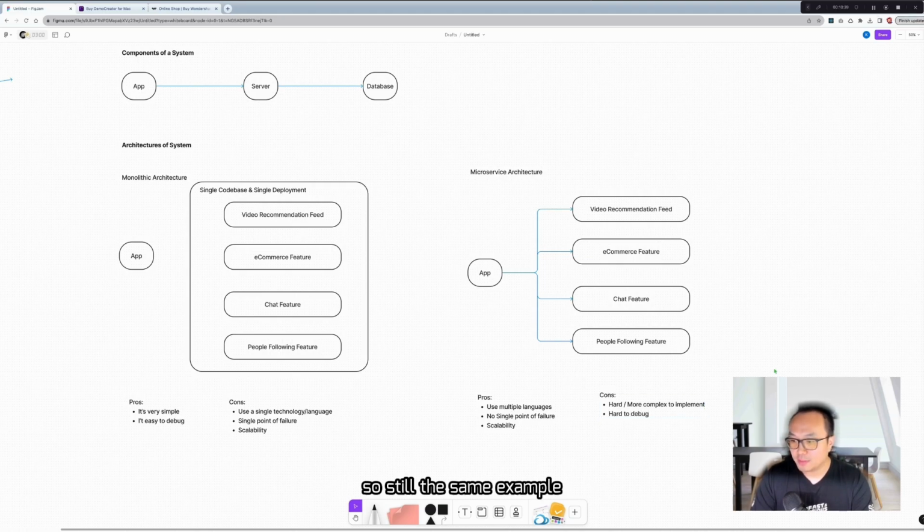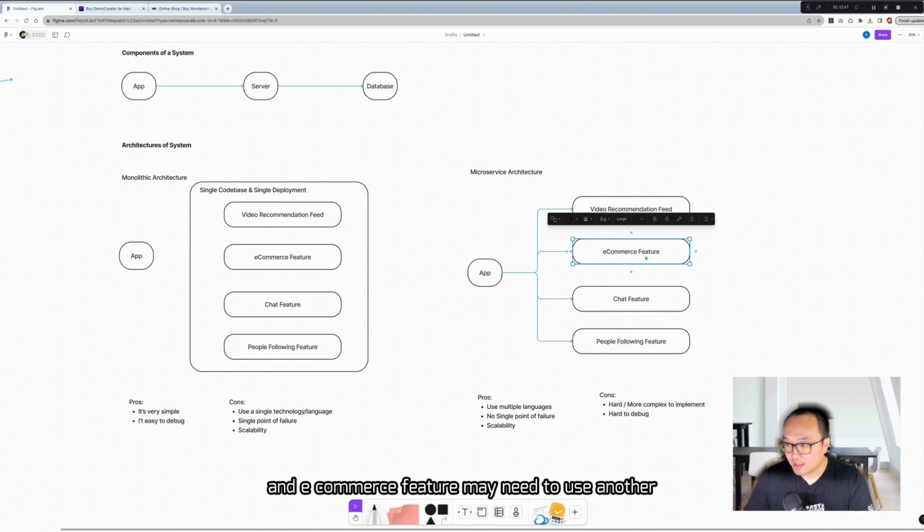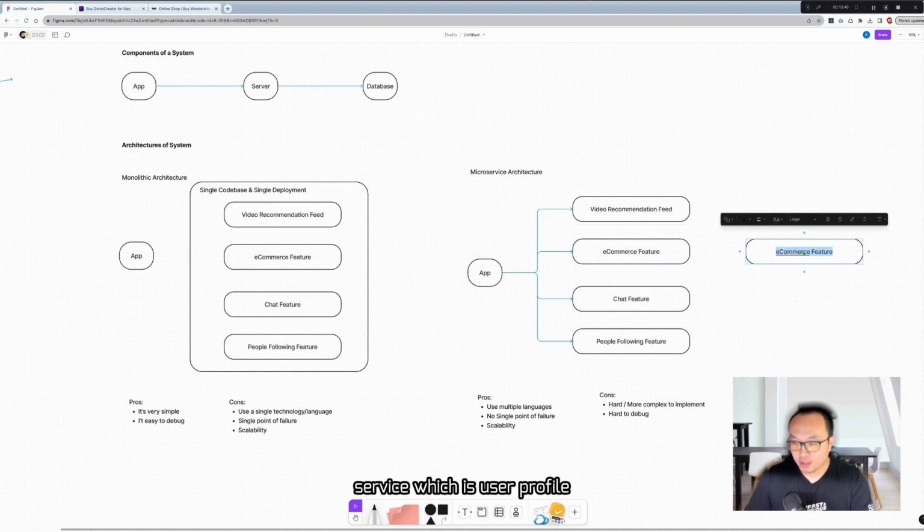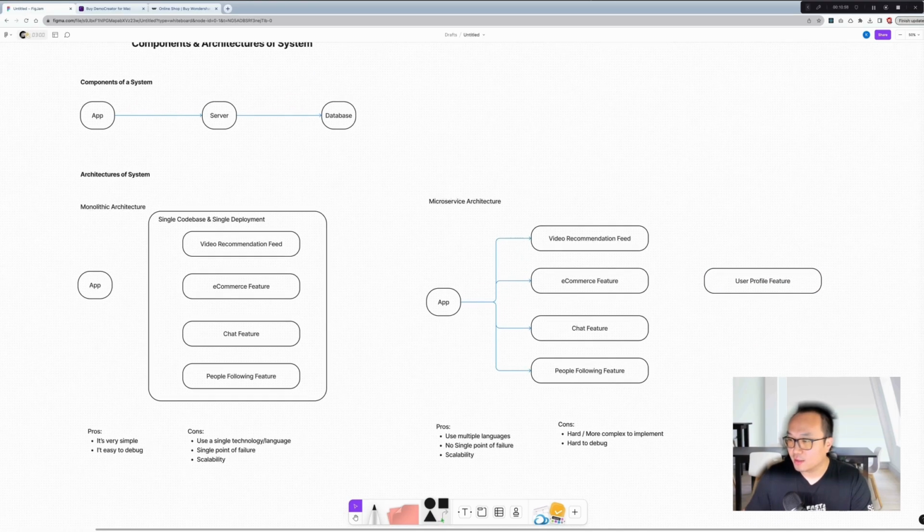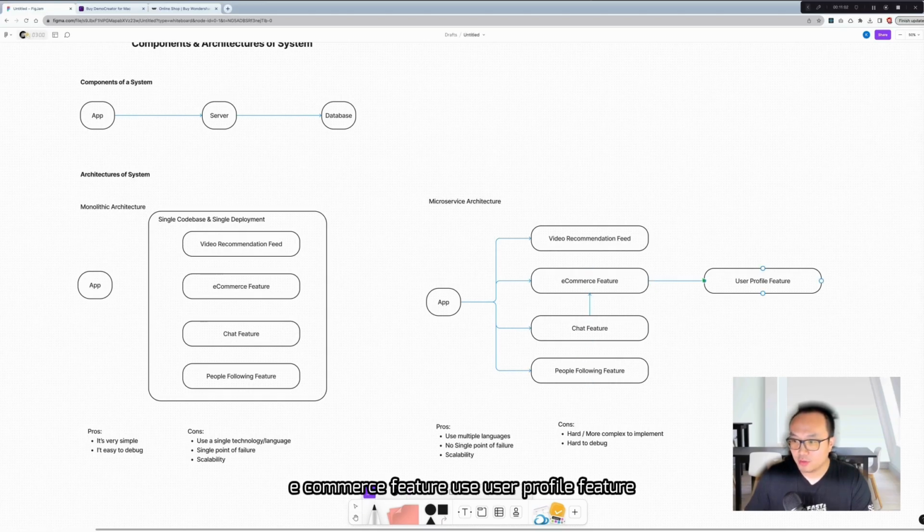So still the same example. Let's say the chat feature needs to use the e-commerce feature's service, and the e-commerce feature may need to use another service, which is the user profile feature or service, right? So in this case, the chat feature uses the e-commerce feature, which uses the user profile feature. So they need to talk with each other. You need to get data from the other services, right?